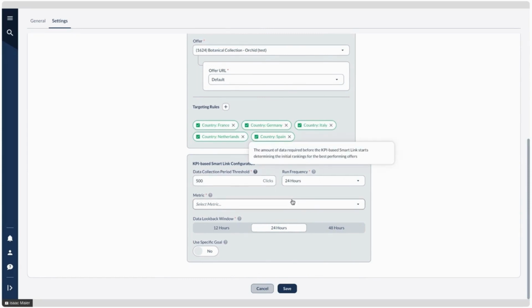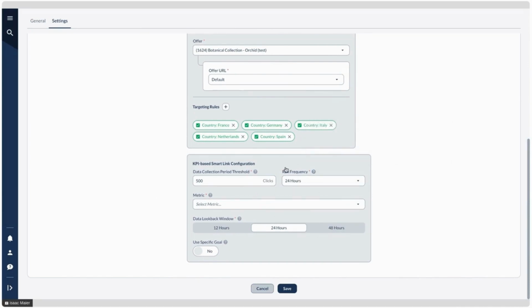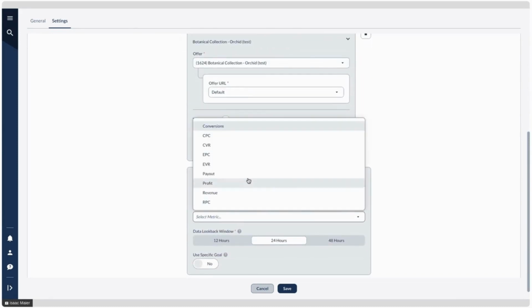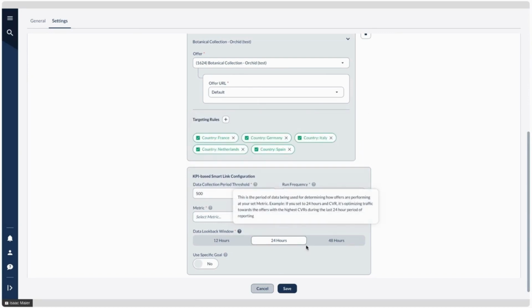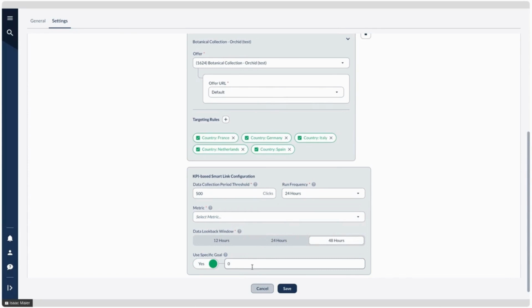This is the amount of data that is required before the KPI-based smart link will start determining rankings for what's best. We can also change the run frequency. So this is how often your offers will be ranked, and one will be given priority over the other. We can set a metric on essentially what we're looking at to decide what's doing better. We have all these different options you can see here. And we can set a look back window. So this is the period that it will look back at to see which link performed better. You can also set up a specific goal. This will essentially optimize towards the offer that is closest to your specific goal.